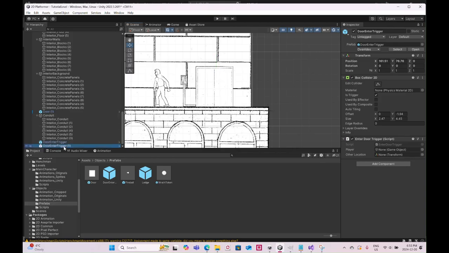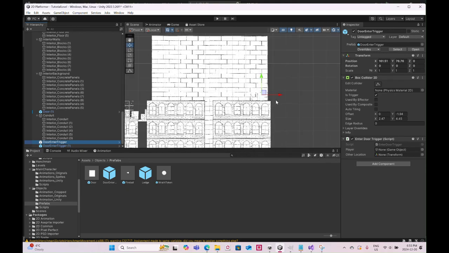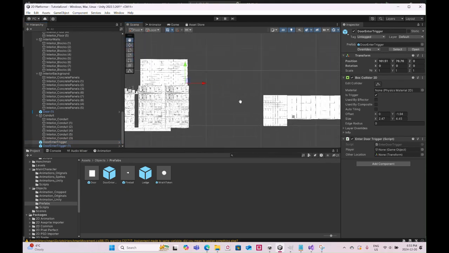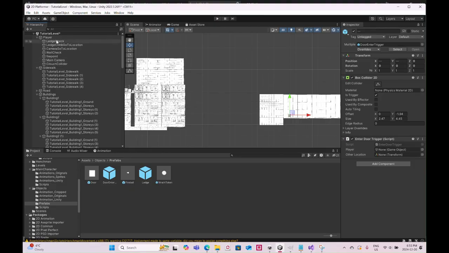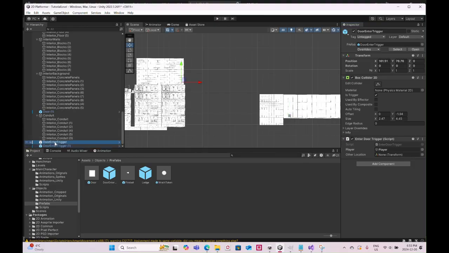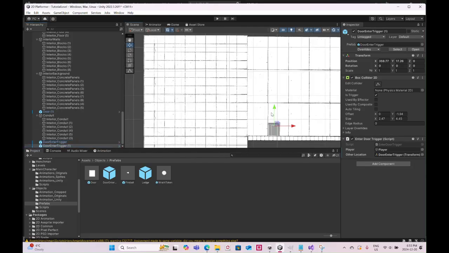So for both these triggers, this one as well as this one, I'm going to select both and dump the player into both. But in this second field, I'm going to use the opposite triggers. So for this one, I'm going to dump this in here. The reason is, if the player is standing in front of here and enters, he goes to this location, and it's using this transform to relocate the player.